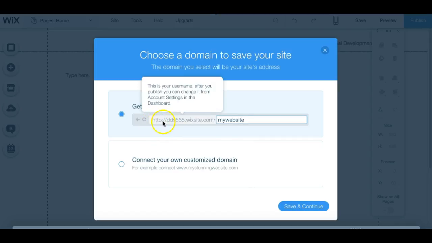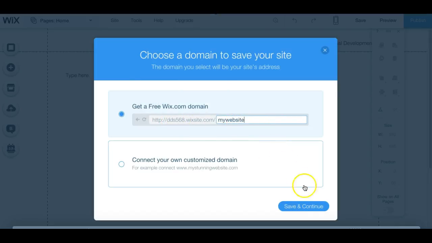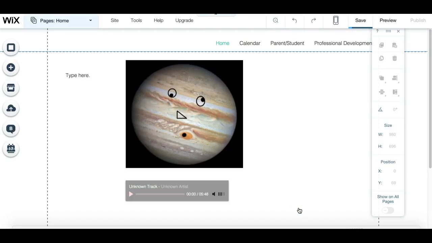You'll notice http:// it'll use your username right here, .wixsite.com. This will be the same for everybody. This will be different because this is your actual username. And then whatever you type here will also make it different. And then you choose save and continue.